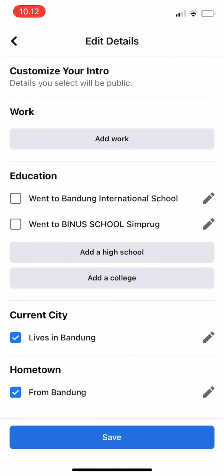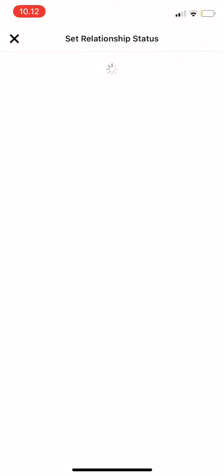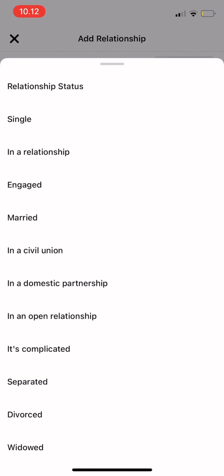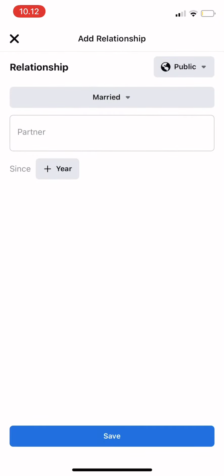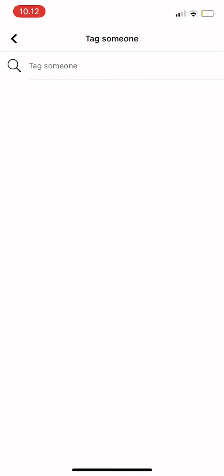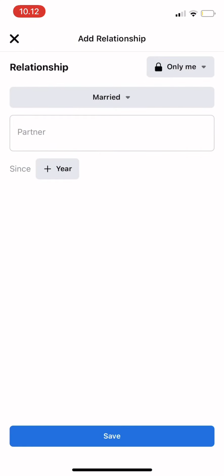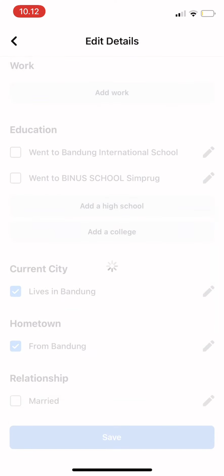So next, details. For example, I can customize my intro, so this detail will be public. I can for example add my relationship status, I'm married, and I can make it public or just me, and I can also tag my partner, and then I can press save.